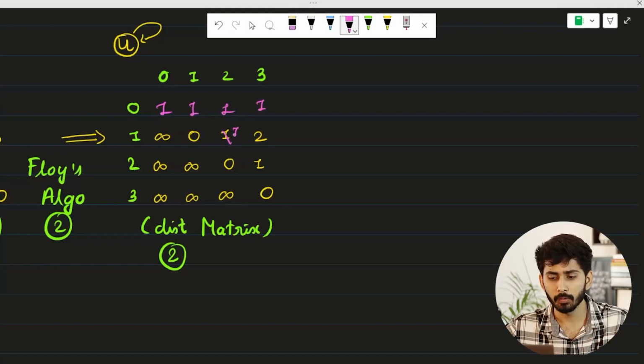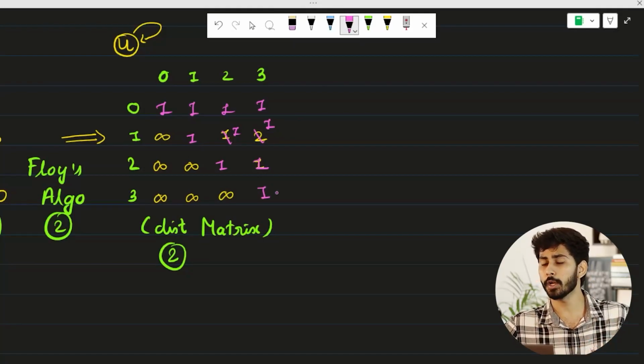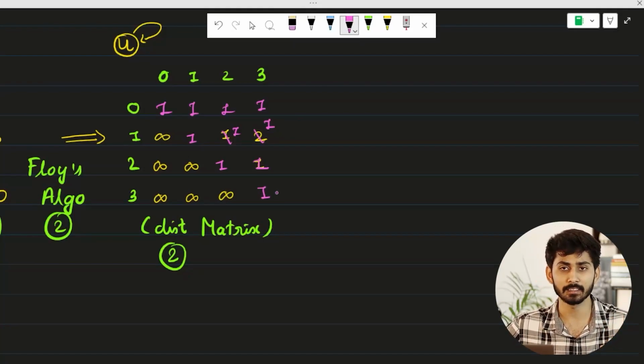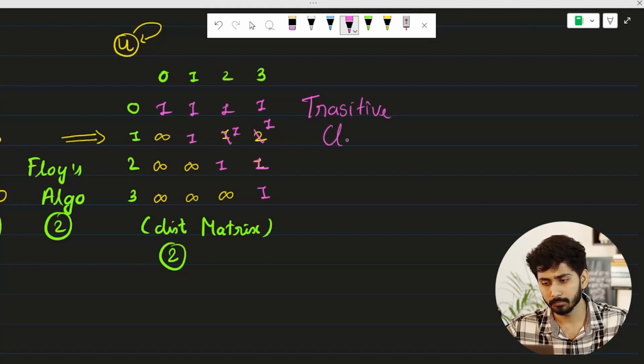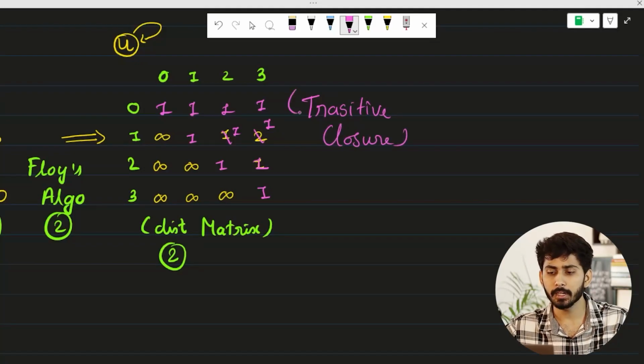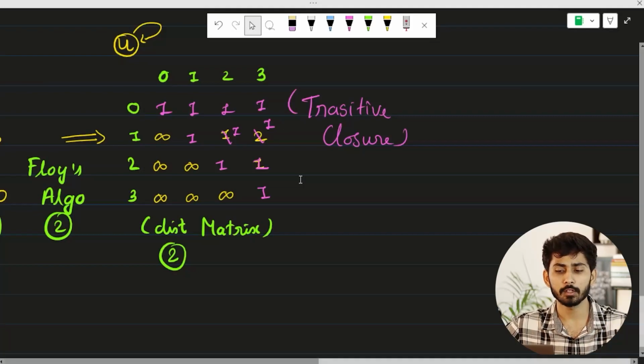I'll replace this by 1. I'll also replace this by 1. This is already 1, and I'll replace this 0 by 1. Every value which is not infinite, I'll replace by 1. So this becomes your transitive closure. Isn't it very much simpler to do with the help of the Floyd-Warshall algorithm? Yes, it is. So this is the transitive closure which we are supposed to find. This is the transitive closure of the graph. I hope you understood how to find the transitive closure with the help of Floyd-Warshall's algorithm.